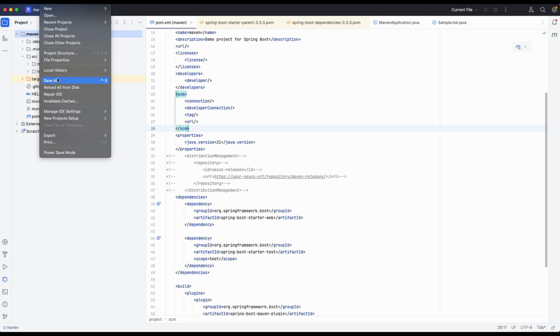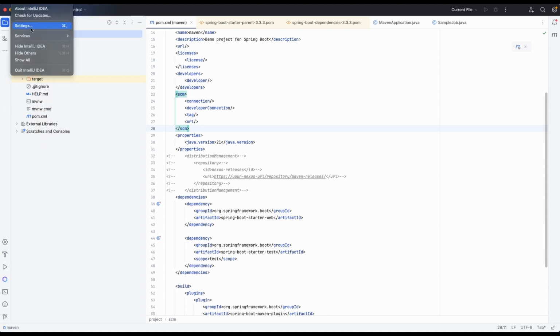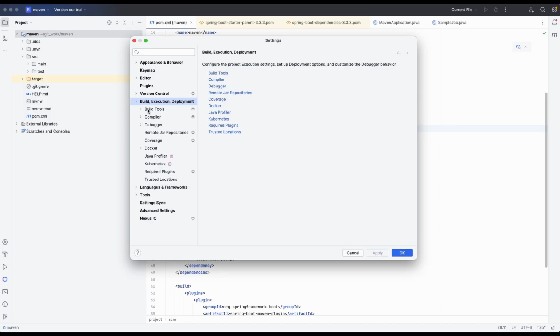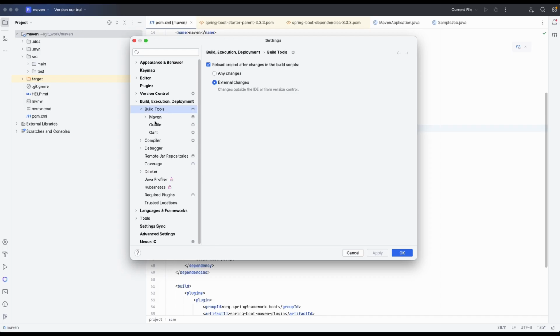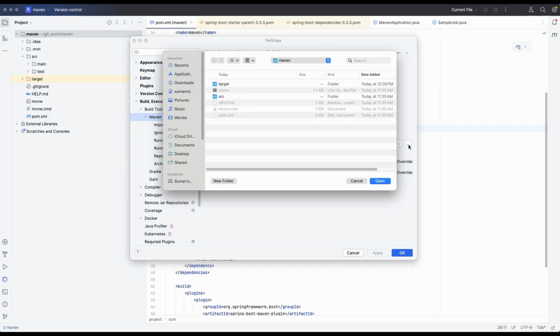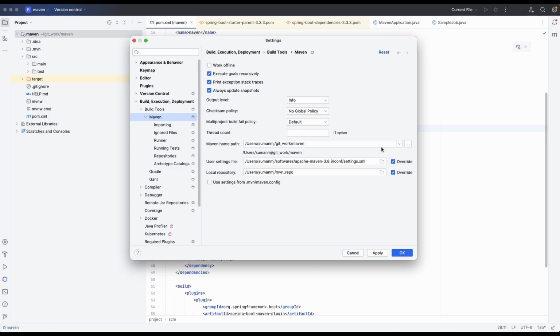Then navigate to settings, where you have to go to the build tool. We are using Maven, and please do select the Maven path, saying that it's open, and the configuration, also the repository where you want to download all the dependencies.